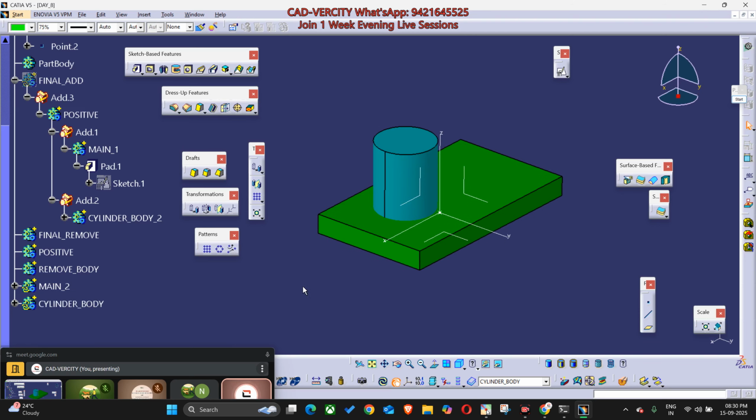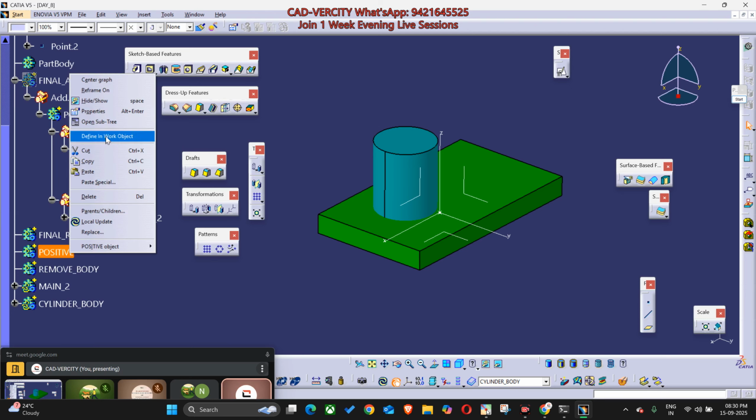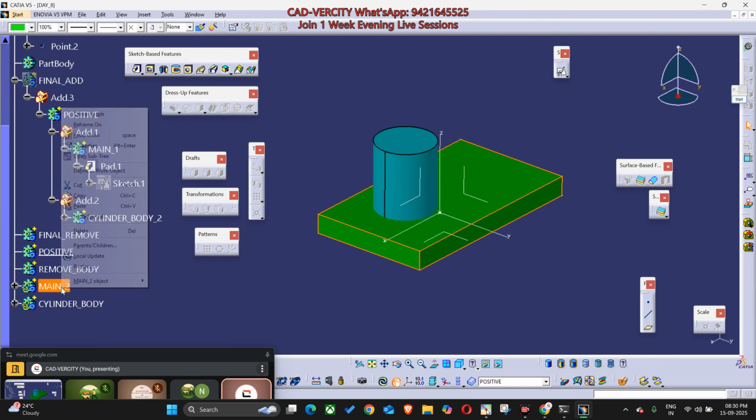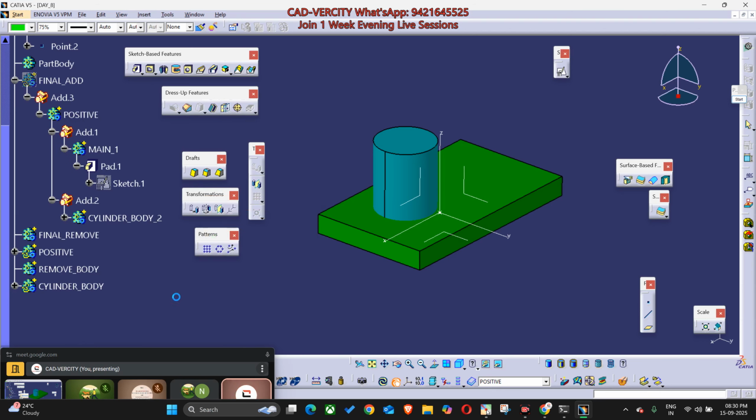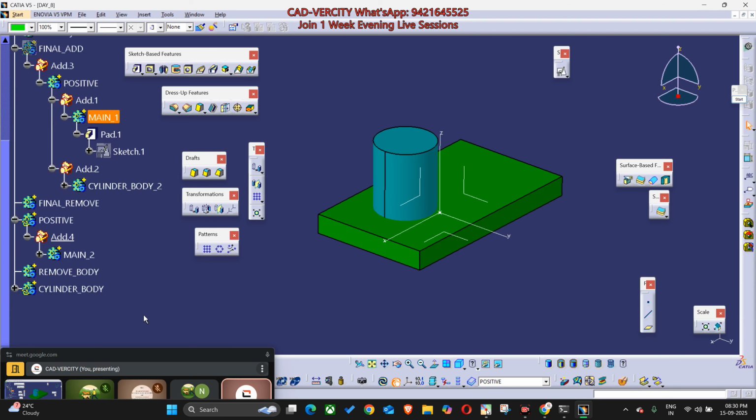Tell me what will be the next step? Every time we will add our main inside the positive body. So define positive, right click on the main, last option, say add, done. See, inside positive I got the main body. Clear? Yes, clear, sir.